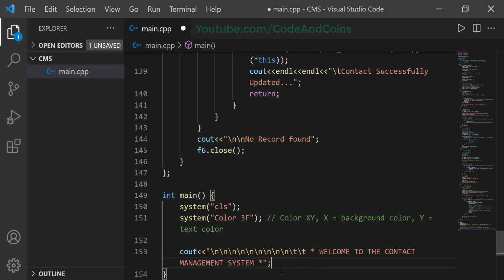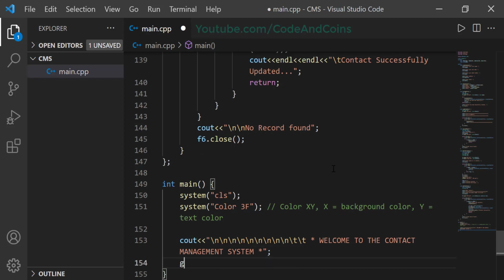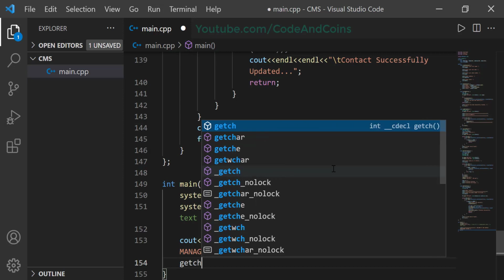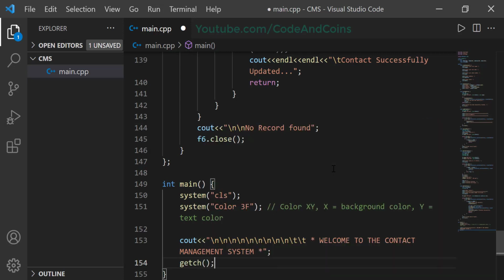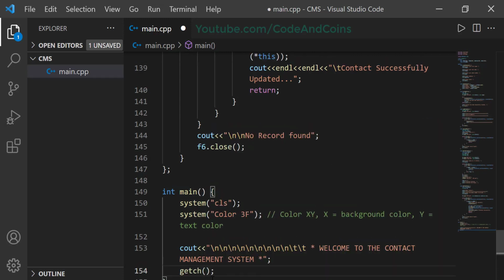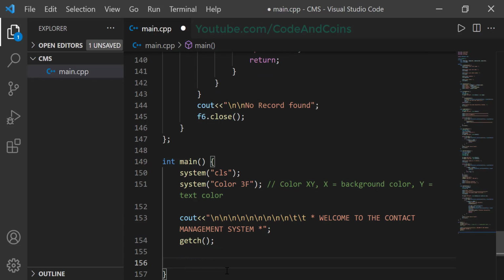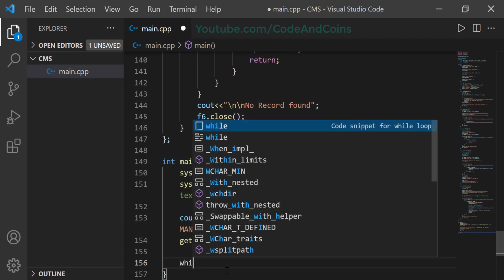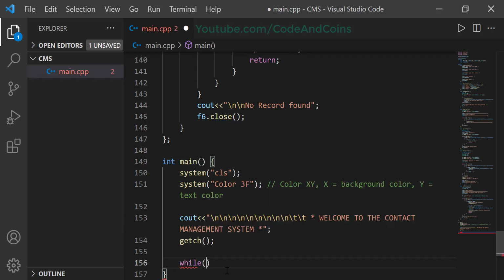Here first we display the welcome message, and if user enters something, that will be caught by getCS and we will display the menu. So for menu we write while, and we want to repeat this loop for infinite time, so I will give 1.